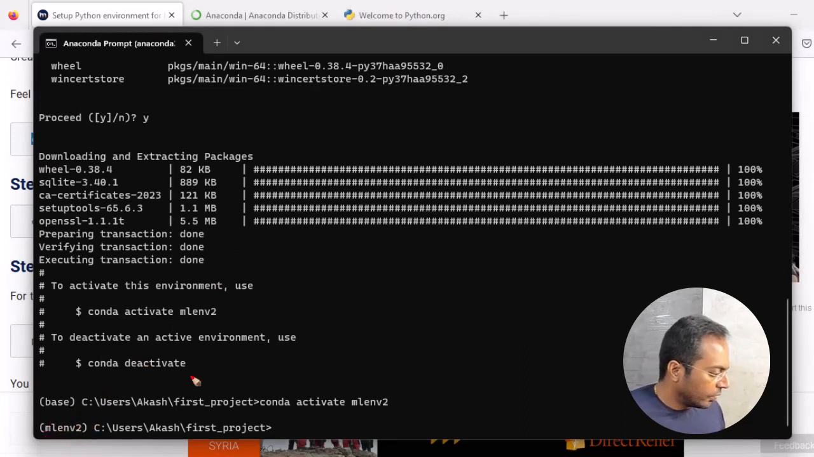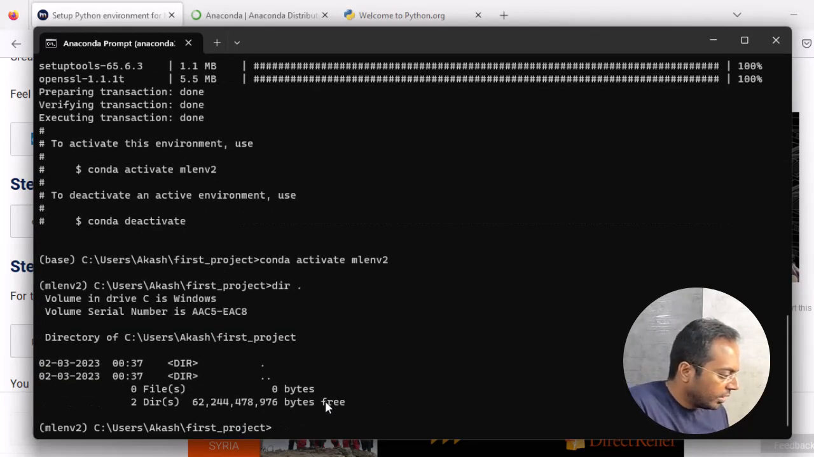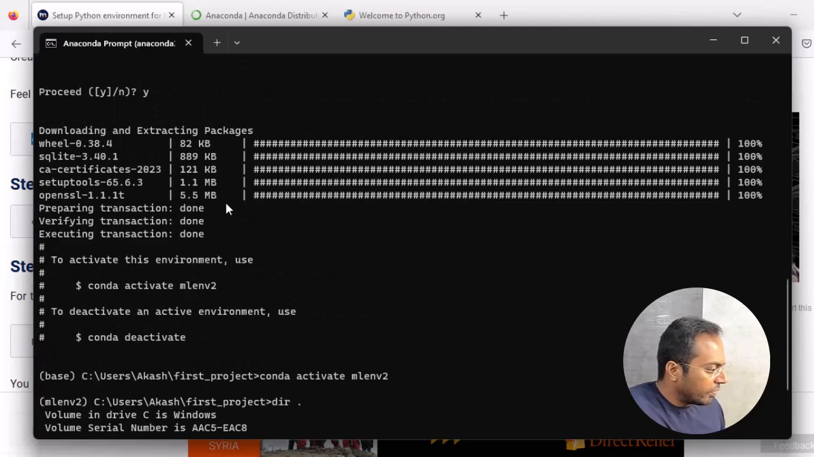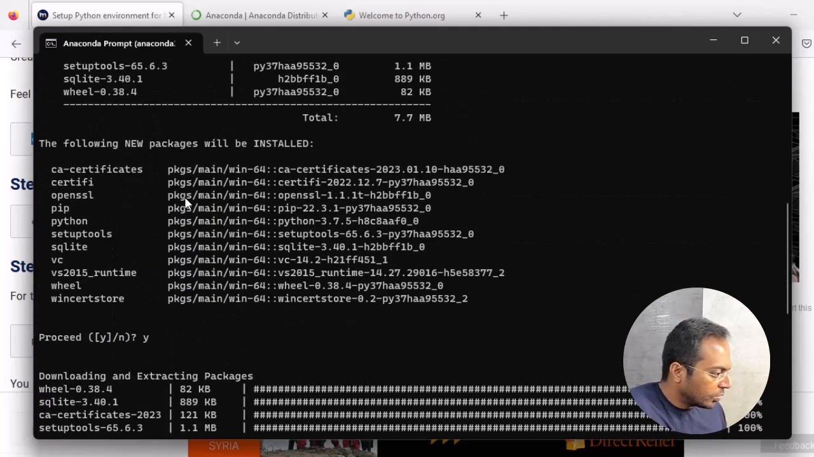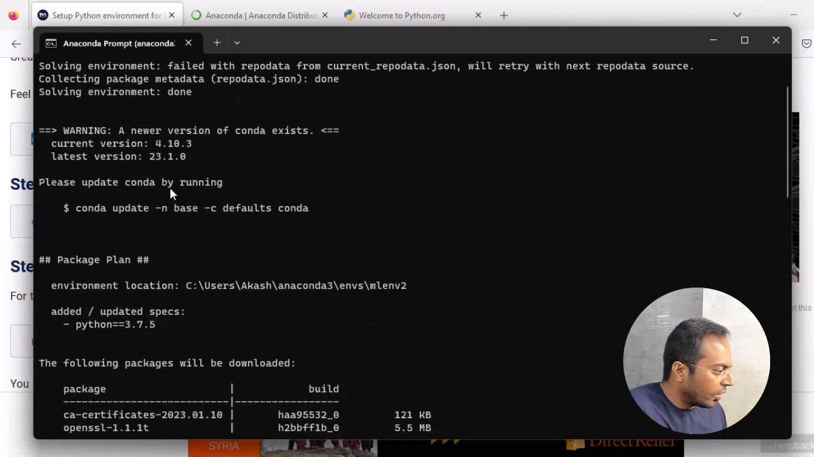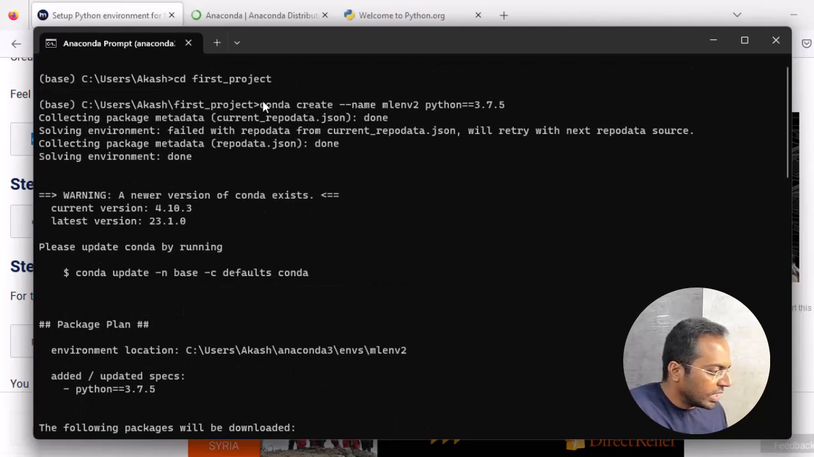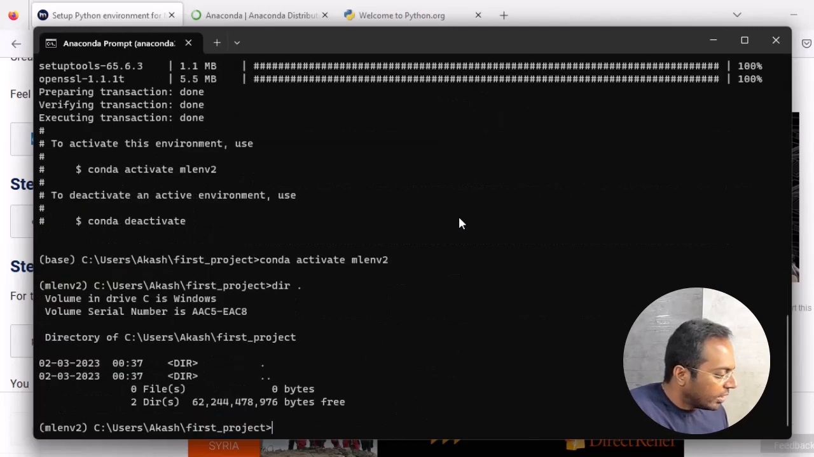All right. Now, if you go inside first project, to see the contents of first project, I'll do a dir, and the current directory is dot. Nothing is here. This first project directory is empty. Even though we installed a number of different packages using the earlier conda create command, the contents of this folder are empty. It does not get installed in this place.